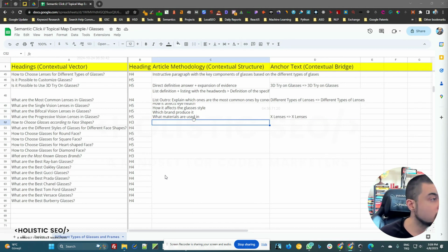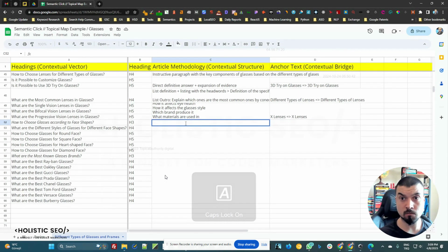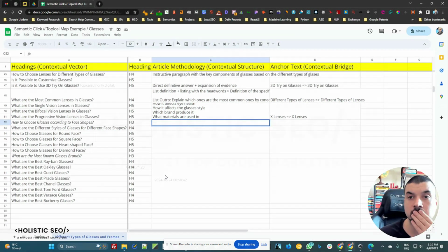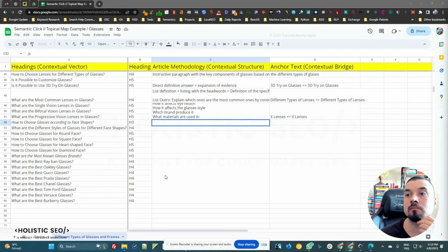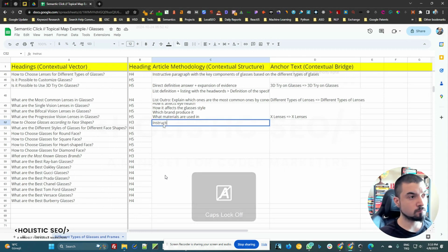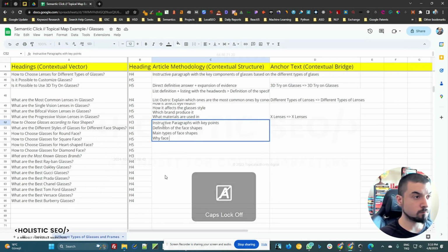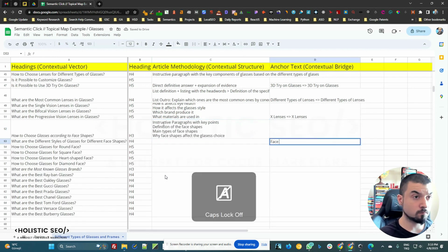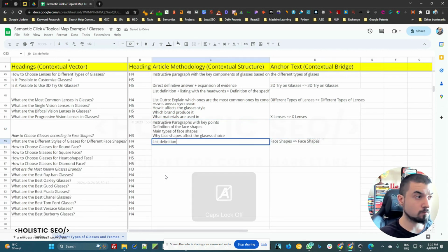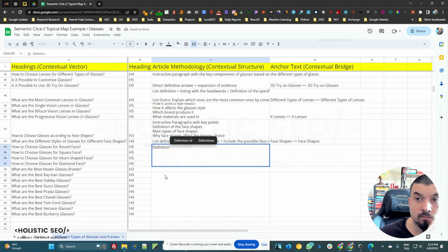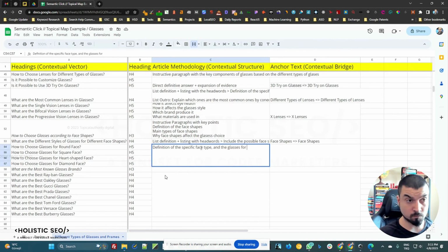Then for the question of how to choose glasses according to face shapes, as you realize, it's an italic section too, and we directly link to the face shapes, and from there we also define the face shapes, main types of face shapes, and why they affect the glasses choices. We also explain them. Now we create a list definition with the hit words, and we directly include the possible face shapes with possible glasses types in a match. Then we go for the specific face types, and the glasses with a product carousel directly for that specific face shape. Then we will be linking to the subsections as well, and you can realize these from our topical map too. And at the end, we go for the brands.